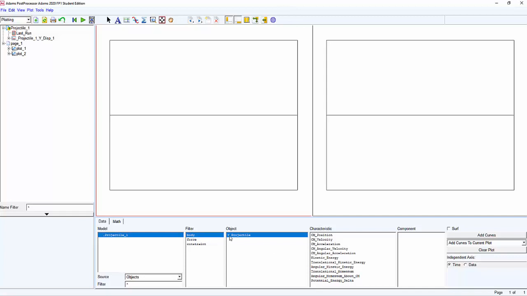If you expand this projectile, you can see all the elements on the projectile. This projectile has only two markers, the center of mass marker and the sphere center. Right now I'm not interested in the markers, I'm interested in the projectile itself. So what I would like to do is to plot the center of mass position. I'm going to select from the characteristics the center of mass position.